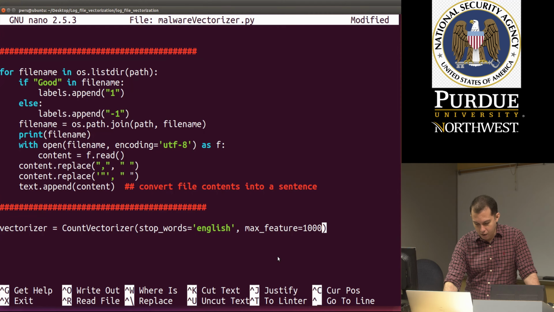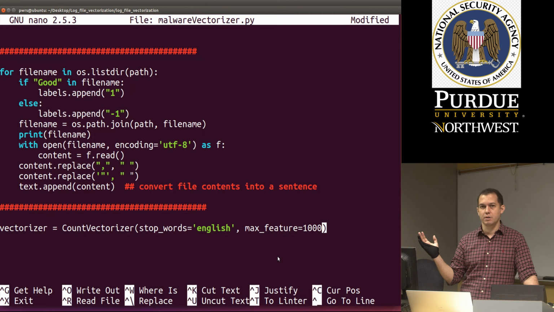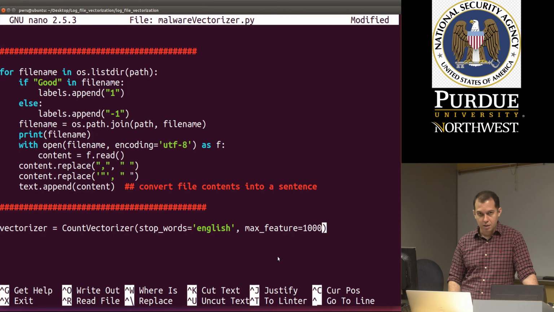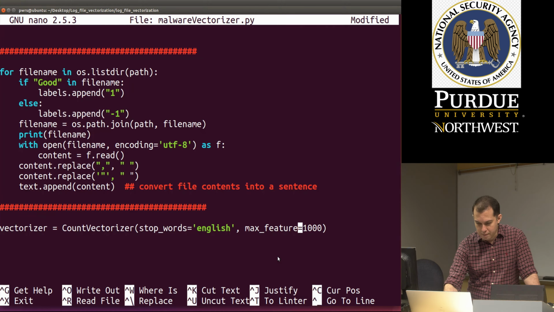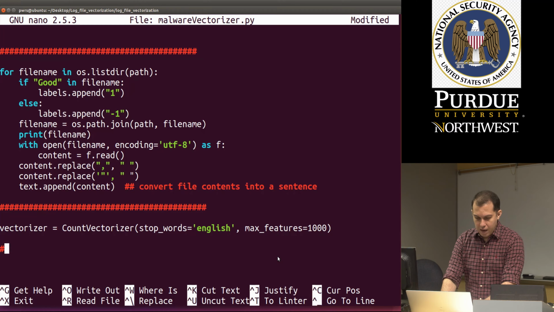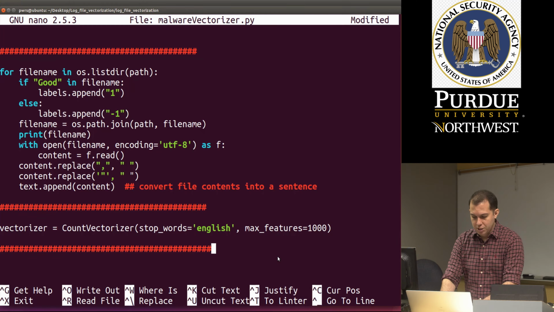For now, I'm just going to leave it at the most frequent. Obviously, you don't want to use all the words, since that will create a really large matrix. So the smaller it is, the better, and I'm going to start at 1,000. You could always play with this in your lab to see if other max features settings give you better results. So this should be max features equal 1,000. Once I have this defined, I'm ready to proceed.